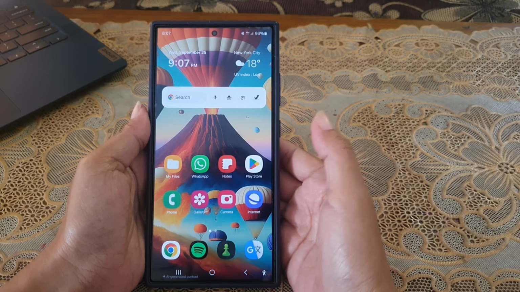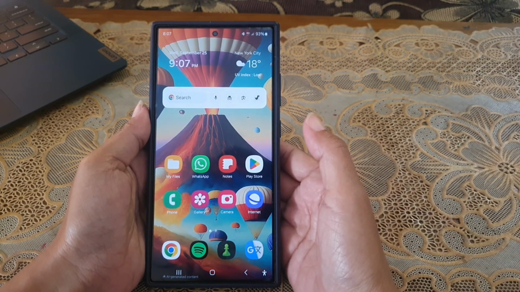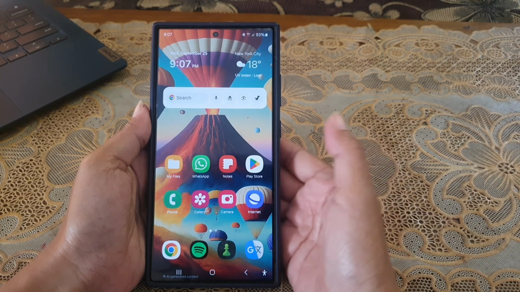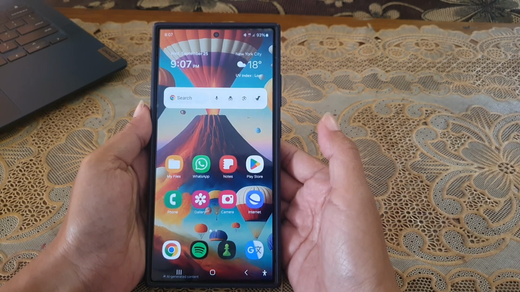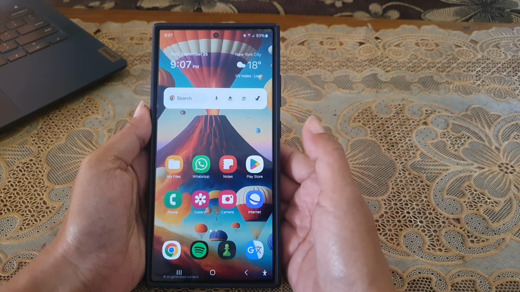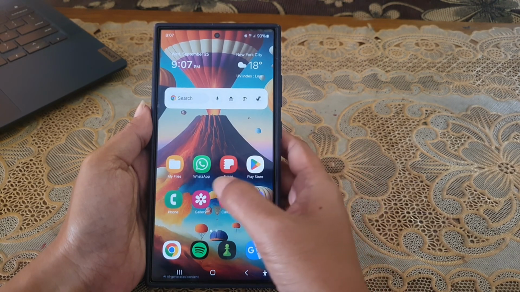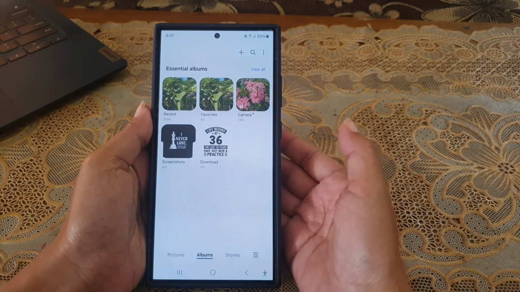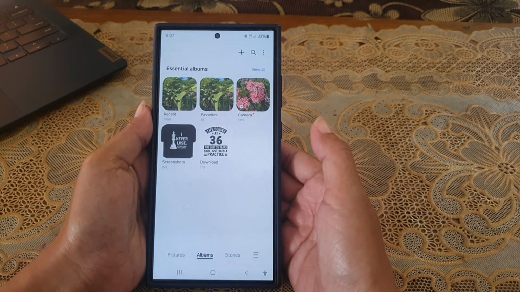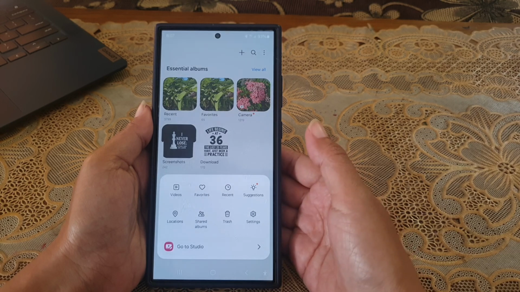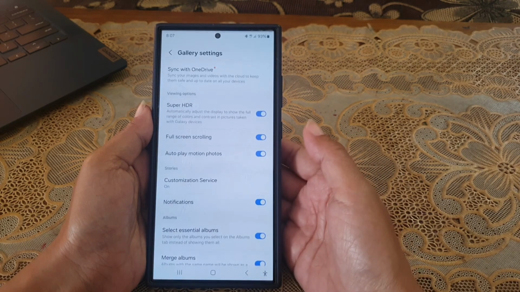To stop your gallery app from automatically playing motion photos on Samsung Galaxy S24 Ultra, you have to disable the auto play motion photos option on the gallery app. To do so, open gallery app, tap the three horizontal line icon at the bottom right, and then tap settings.